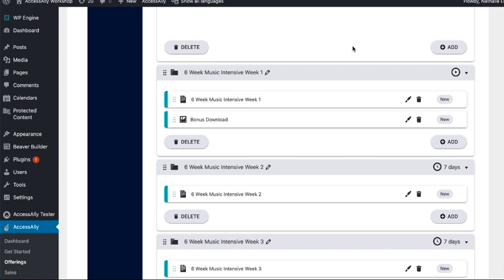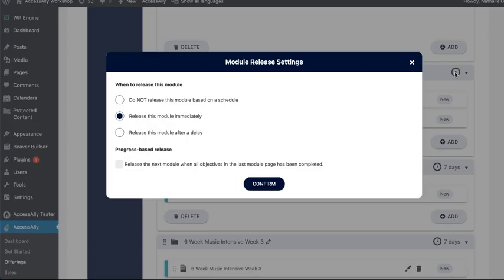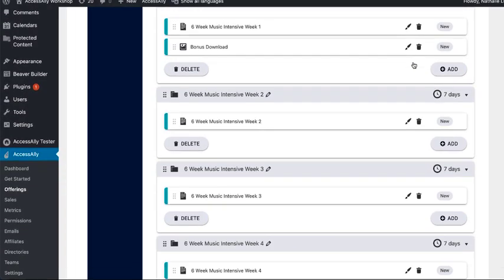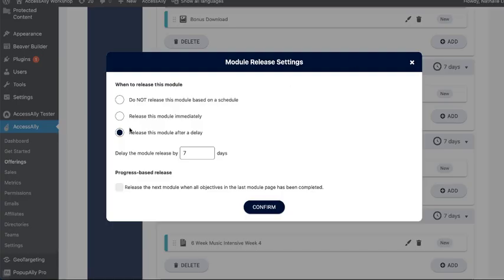Now, since this is a dripped course, I can edit when things will become available. So let's say that I want the week 1 module to be released immediately. I will keep it as is. And then since this is weekly, I'm going to have this module released after 7 days.